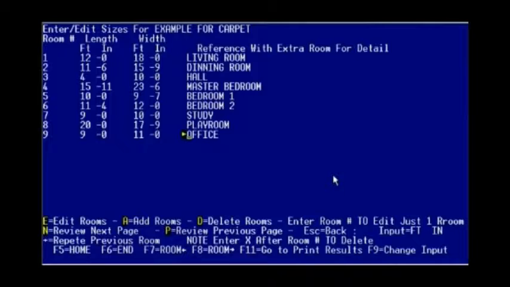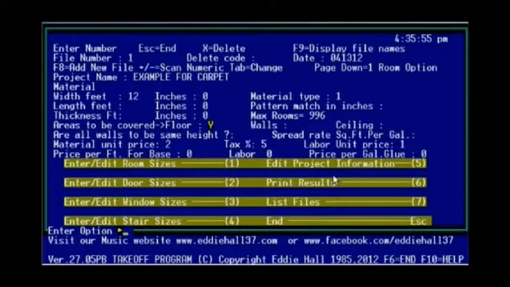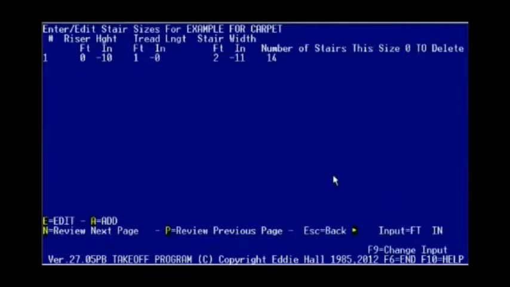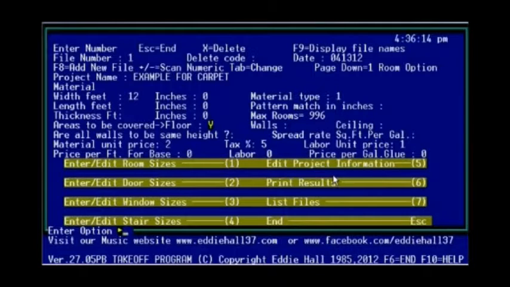So after we enter the room sizes or edit them, then the next thing we'll do, we'll enter the information about the stairs. The riser is 10 inches high, the tread is 1 foot, the stair width is 2 feet 11 inches, and there's 14 stairs included in this that gets carpet.